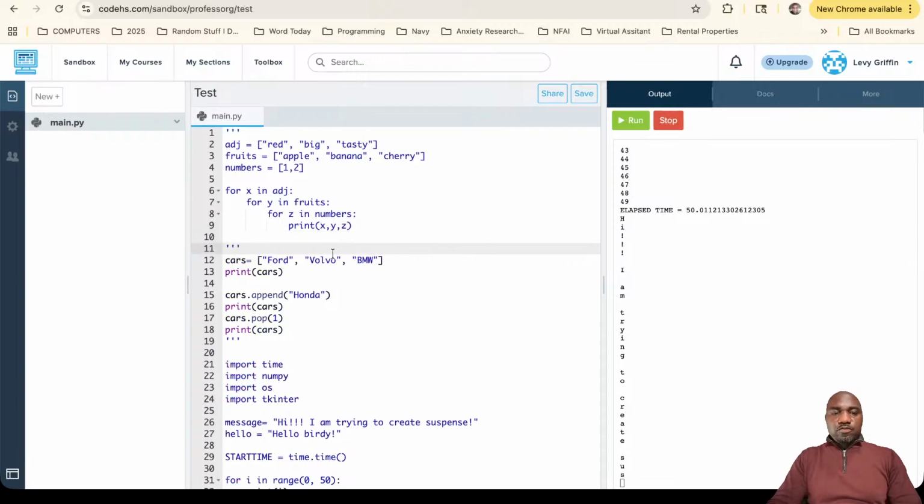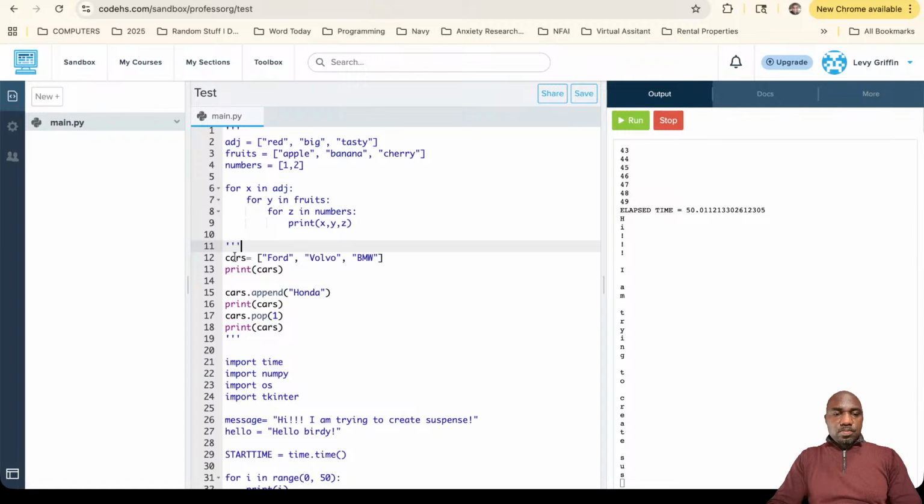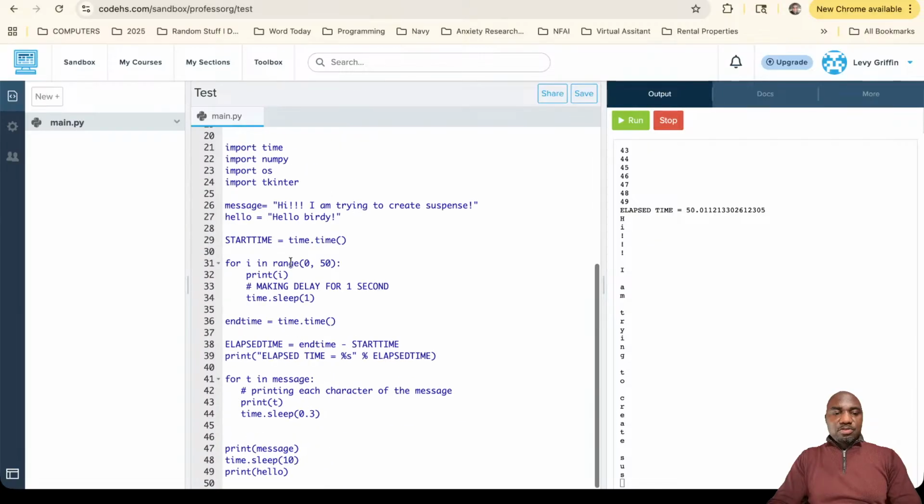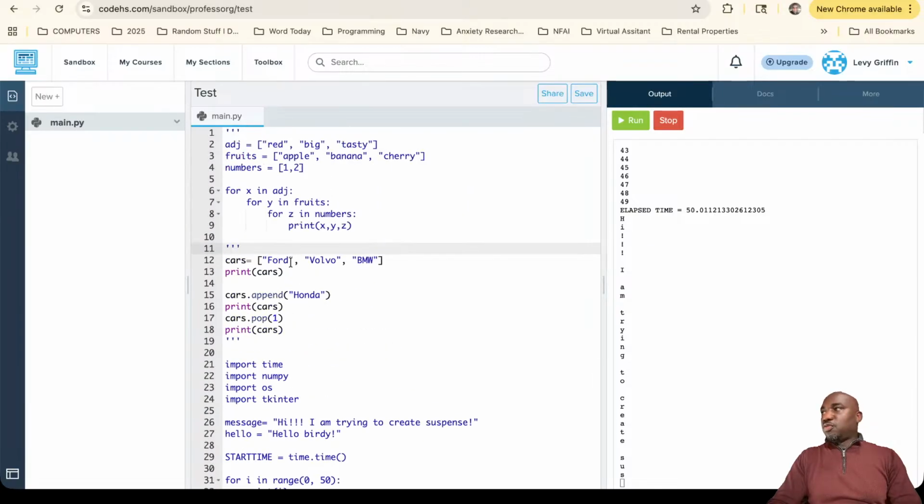Cars equals Ford, Volvo, BMW. Print cars. And you see how I just put these dots up here and it automatically commented out everything above and everything below. Easy way to use comments without having to move stuff around. All right, so here I did cars equals Ford, Volvo, BMW. Print cars. So what is it going to print?